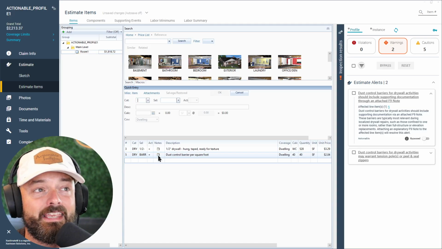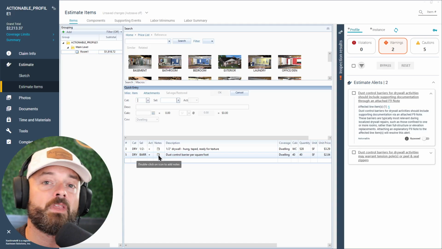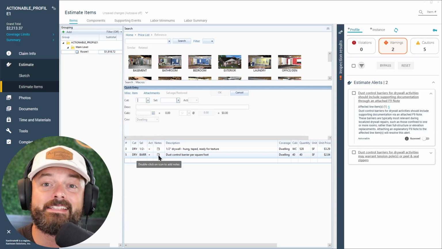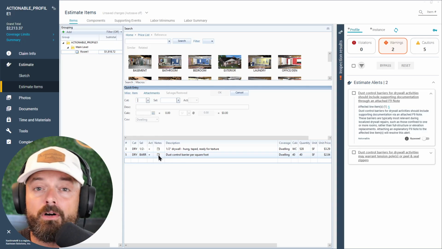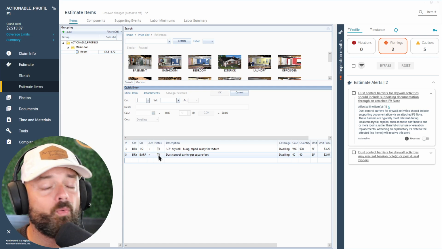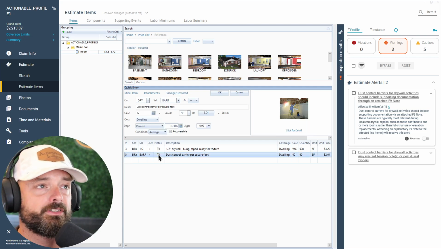So in this case, yes, I have dust control. Let's say for my example purposes, this is a residential home. The client is still living in the home. We don't want to fill up the rest of their house with drywall dust.